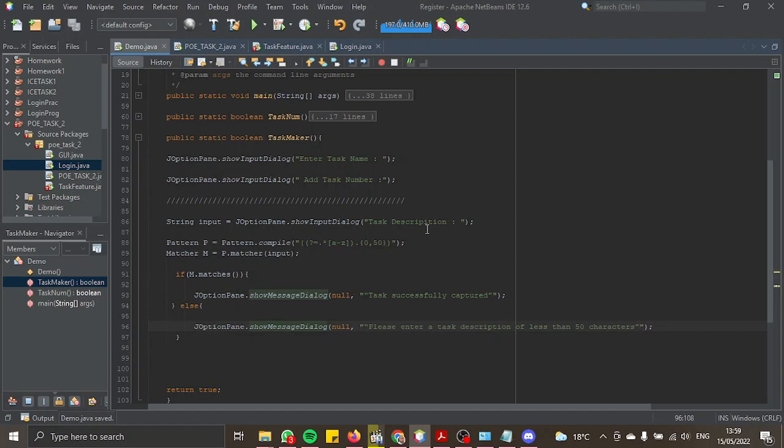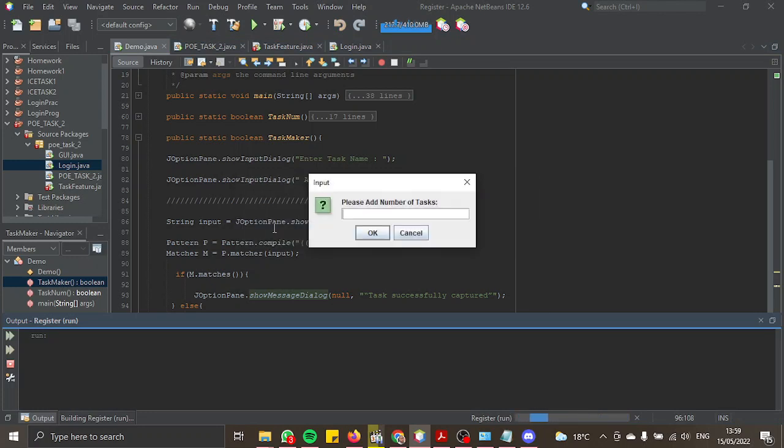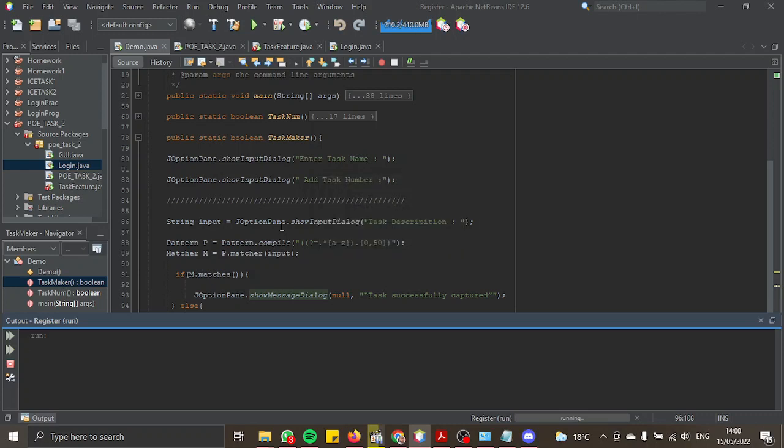Get that so far? Yep. Okay. So now if we run it, it's gonna do this again. Add task, add number of tasks. We're just gonna make it easy. 1 task name. We're just gonna call it Dave. Task number 2. Task description. Now I'm just gonna say this is about Dave. That's under 50 characters. It says task successfully captured.